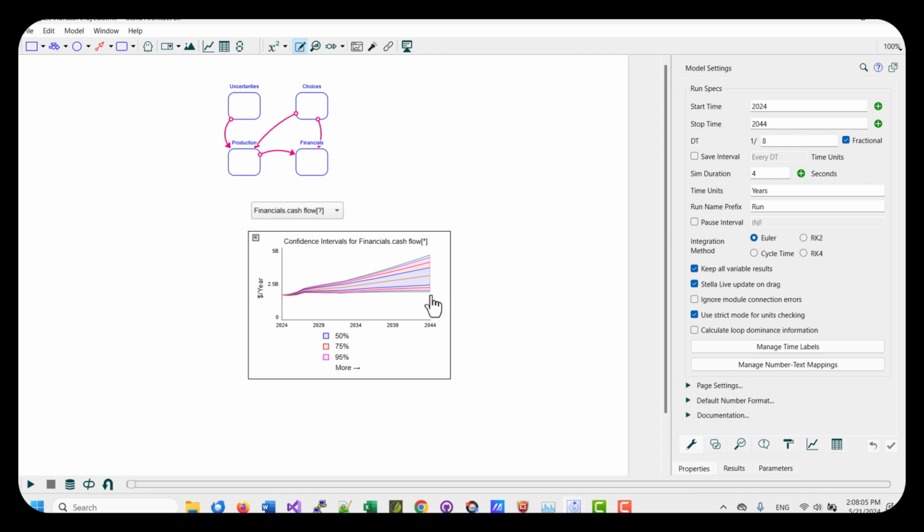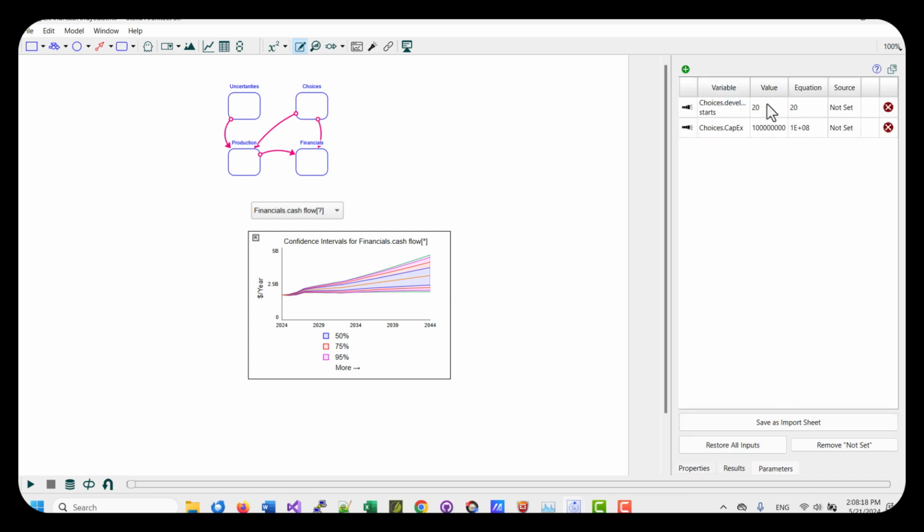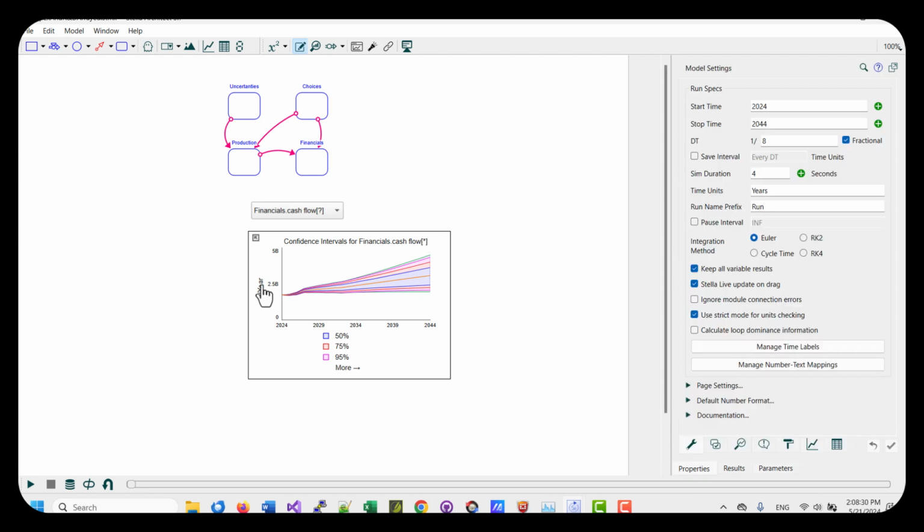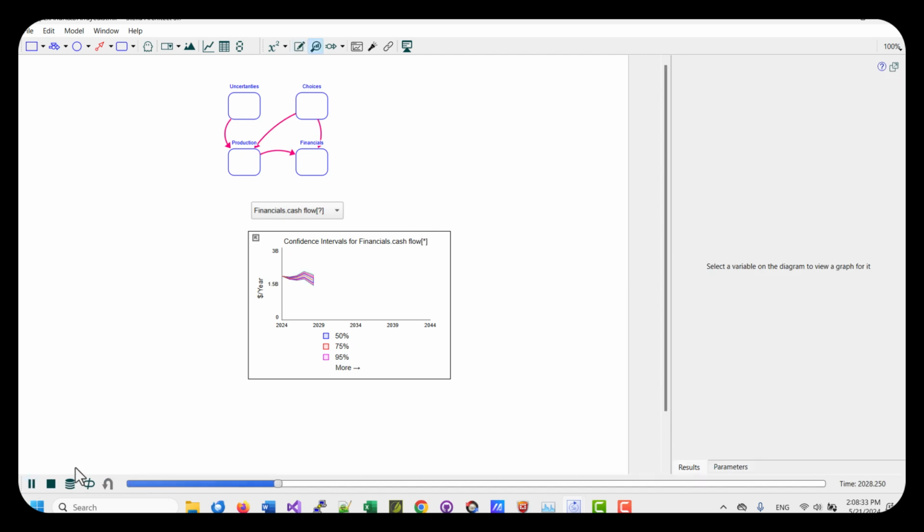To make this work across runs, you do need to set up your model to have an array element such as run, and that run has to be indicative of some uncertainty that might be going on. If you were to go in and make some parameter changes, say I had more development starts at 40 and less CapEx at 5 million and run that, I will get a different looking graph.